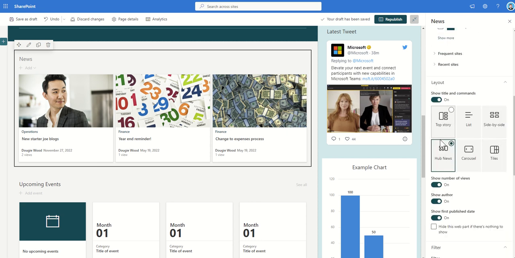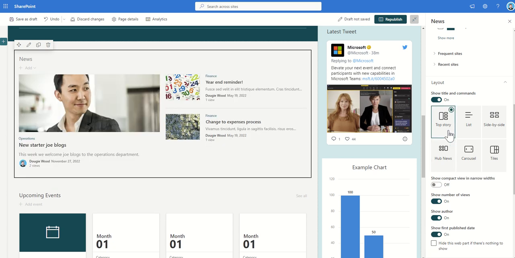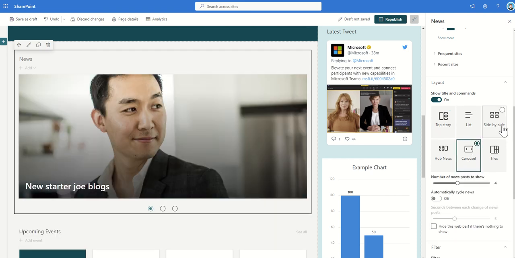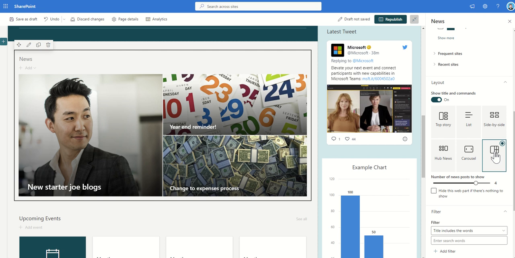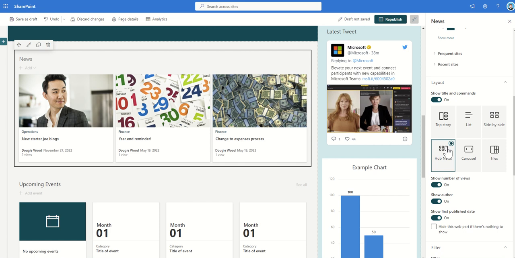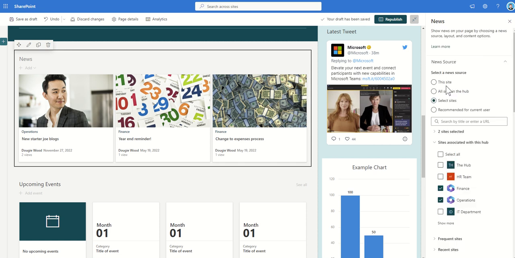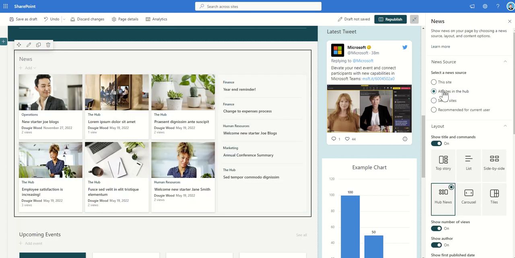I can also specify different layouts. So at the moment I've got Hub News, but say if I wasn't having as many news articles, I might want to have the top story, or again, you could have a carousel, a side-by-side, tiles, which look a bit like the hero web part. There's a couple of different options that we've got here that we can display. I'm just going to go back and actually just say this is all sites in the hub.